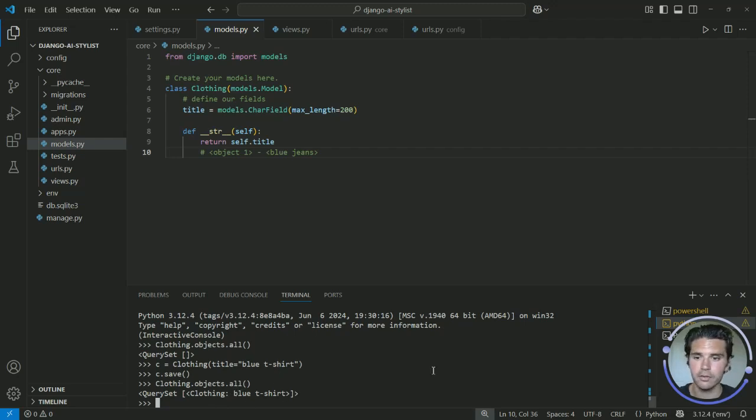We can go ahead and create another item a different way. We can also say Clothing.objects.create and pass in title equals blue jeans.